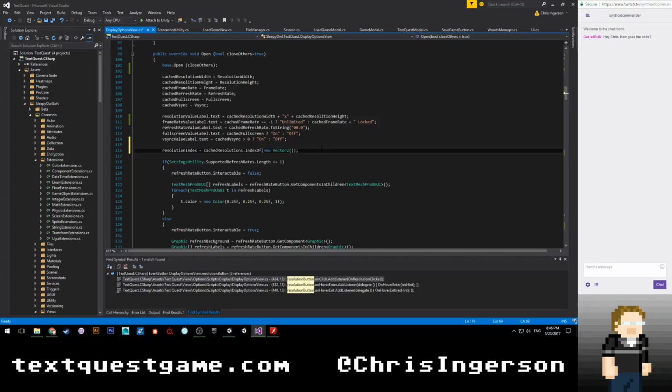How are you tonight? Let's see. So we want cache resolution index of new Vector2, and that's going to be cache resolution width and cache resolution height. Pow. Pow. All right. So if that's -1, then it's just going to get set to 0, I guess, which is not ideal, kind of, but we'll live with it.